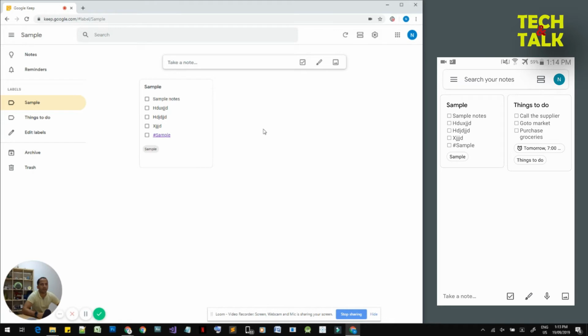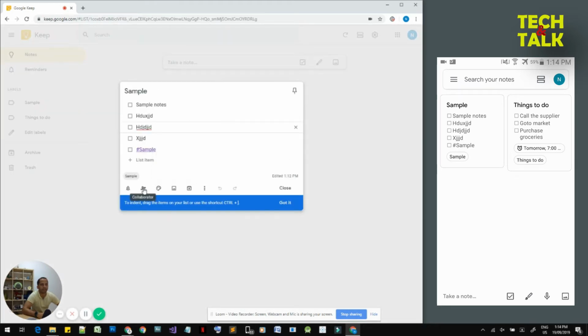So here the next option I'm showing you is you can add different collaborators. That means you can add another Gmail ID, maybe your friend's Gmail ID or your spouse's email ID, so that you can share these notes with that person.